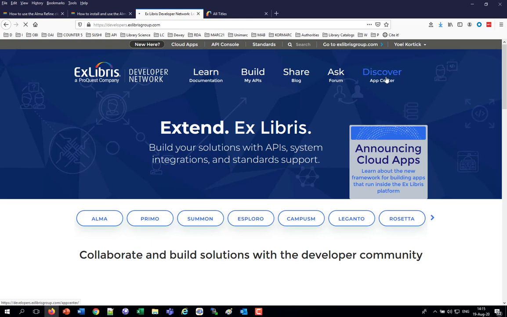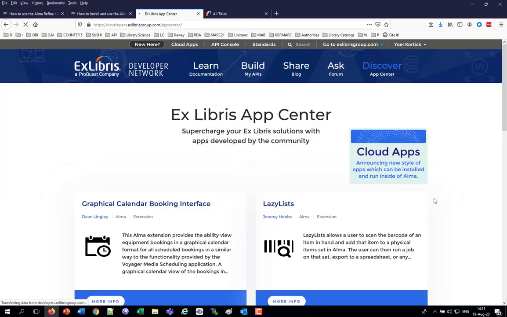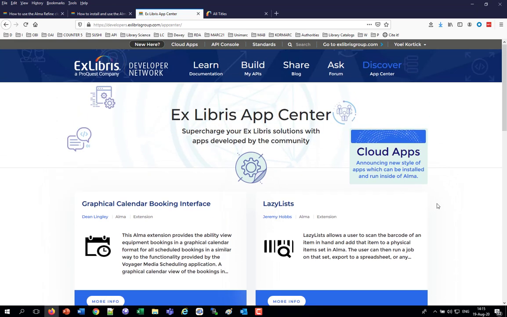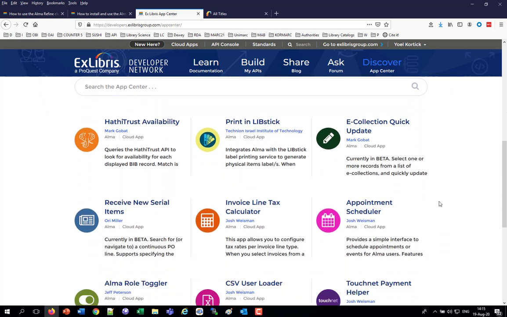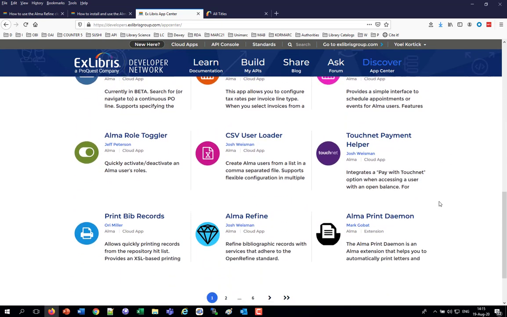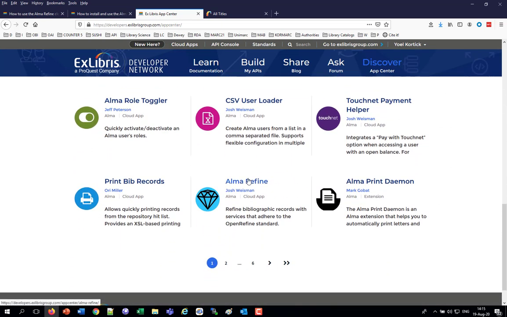If we go into the App Center, we'll see a very wide variety of ever-growing new cloud apps. And we're going to be discussing today the Alma Refine Cloud App right here. And we're going to be discussing a very specific aspect of it, which is using the Refine service for GND.